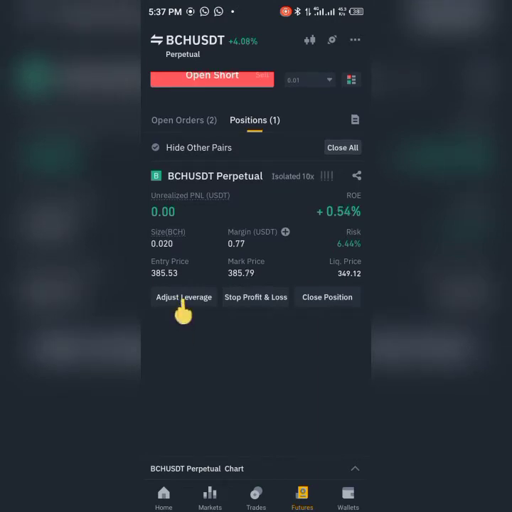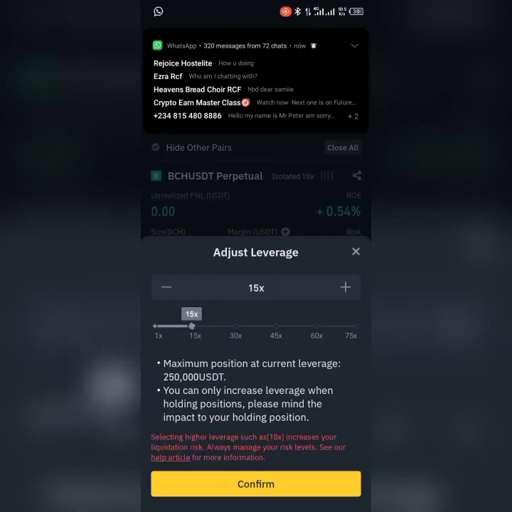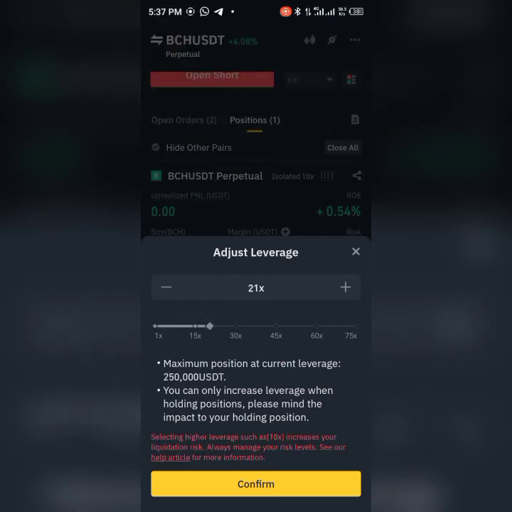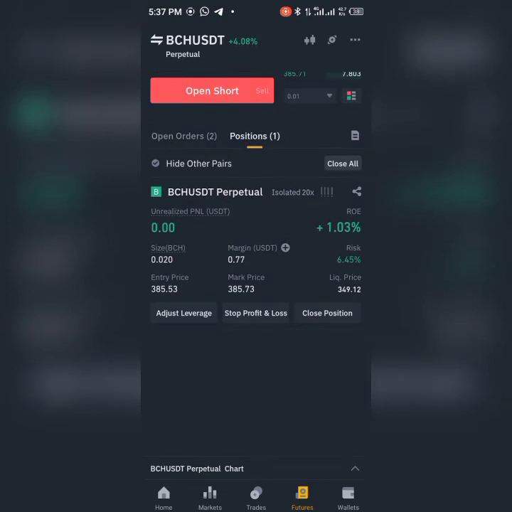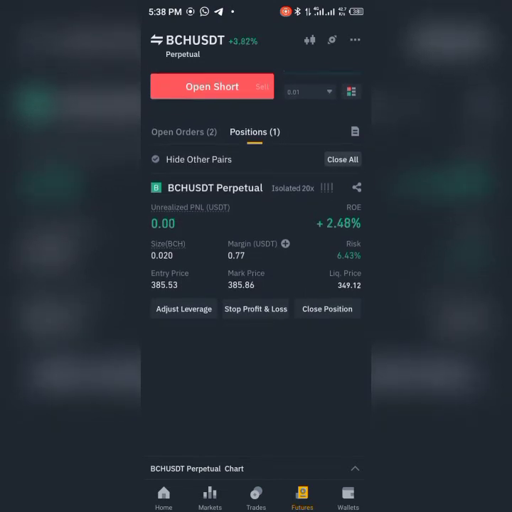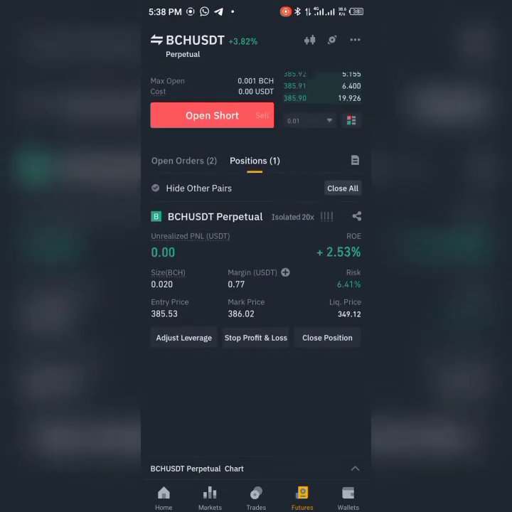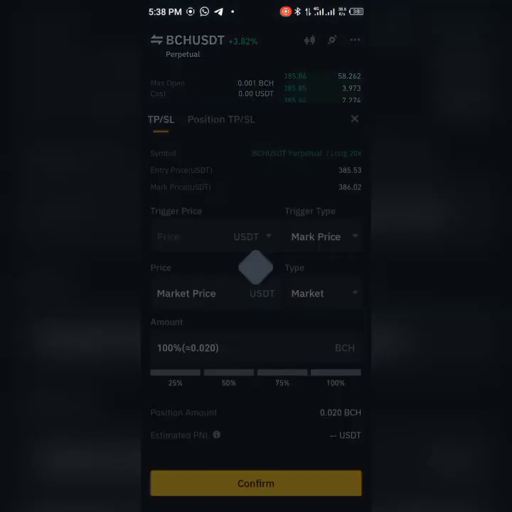I can also adjust leverage here. I can decide to increase it maybe from 10 to 20. It can either accelerate my profit or it can accelerate my loss. So it's that easy. Then you can also use your stop loss, set your stop loss again automatically.